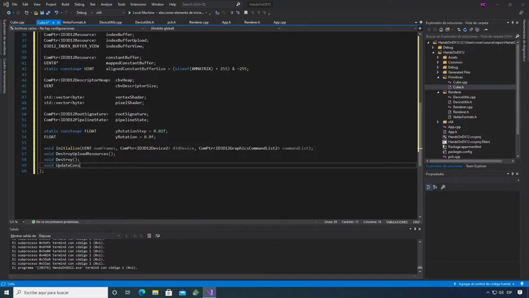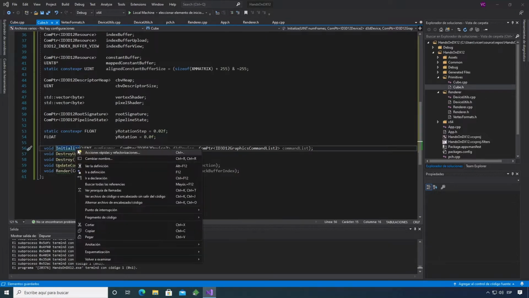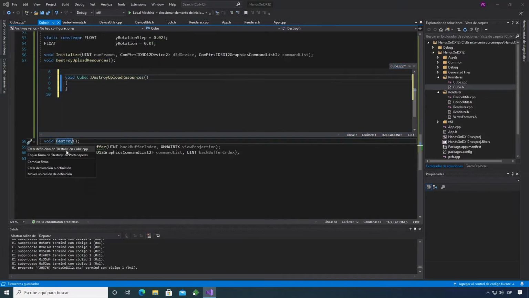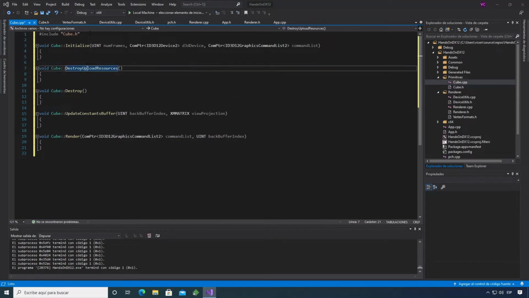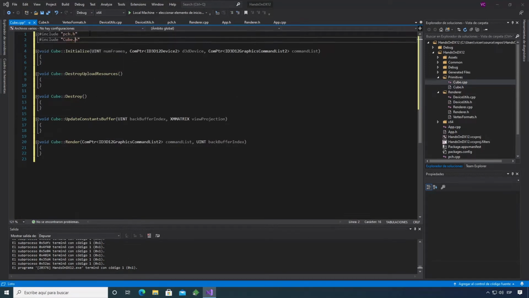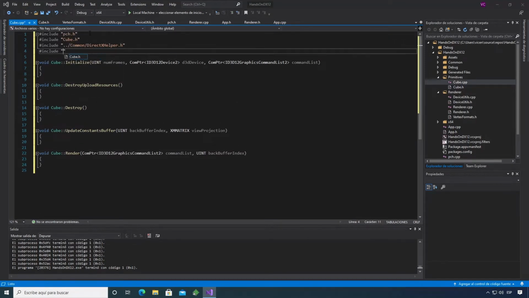the update constants buffer function, to which pass the index of the current back buffer and the view projection matrix, and the render function, passing the command list and the index of the current back buffer. Define the functions using the Visual Studio refactoring, go to Cube.cpp and include pch.h, include DirectXHelper and DeviceUtils.